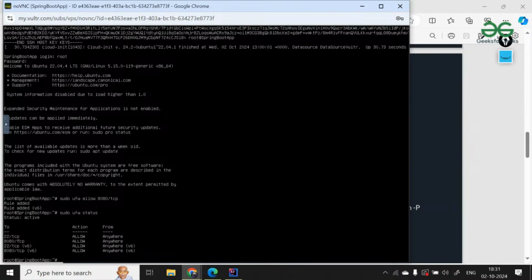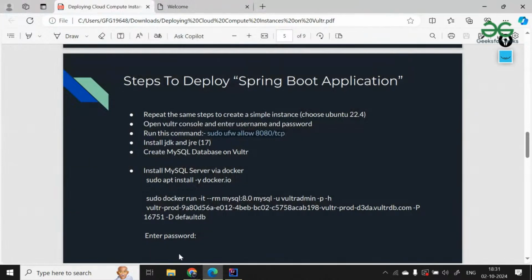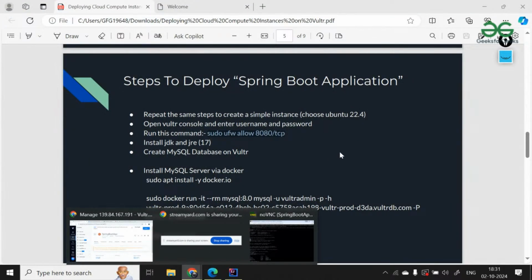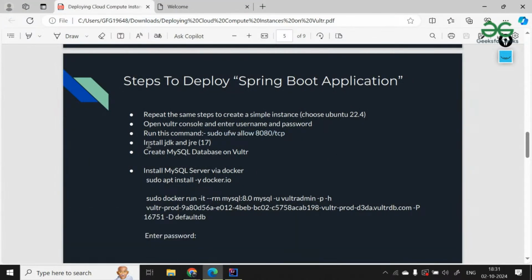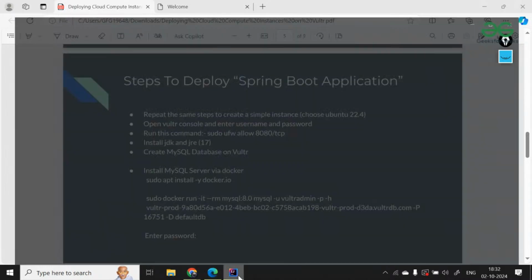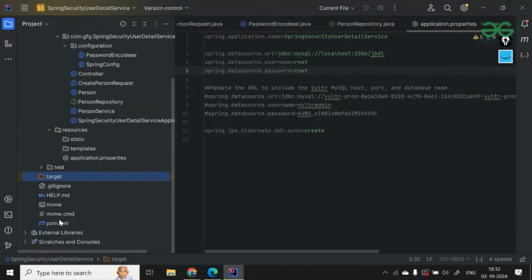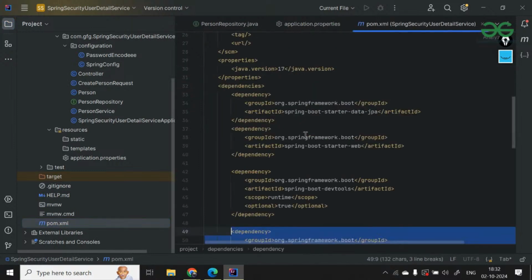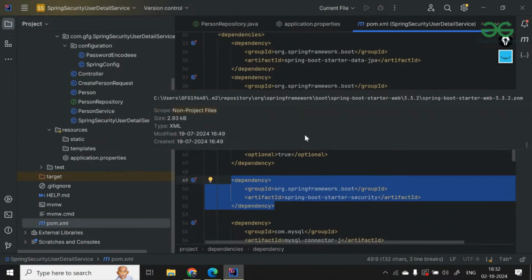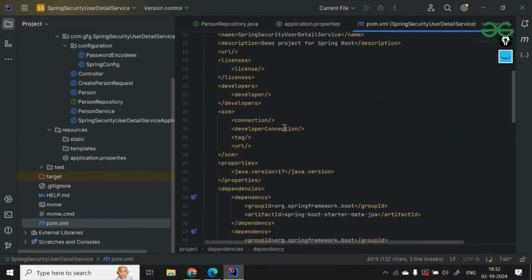Now you can see all the ports which are active and on which your server is listening. So let us minimize this one and let us see what is the next step. Now, what we need to do, we need to install JDK and JRE. If I show you my application here in the POM file, you will see we are using Java 17 version. So that's why we are going to install this to run our application on cloud.